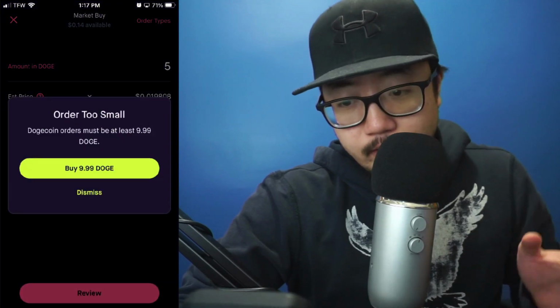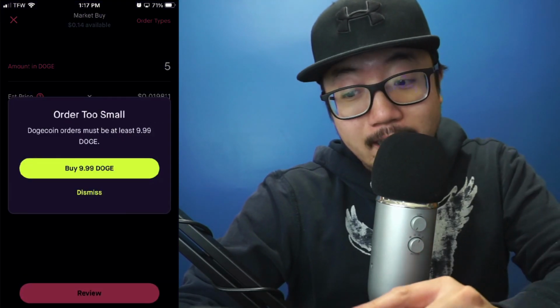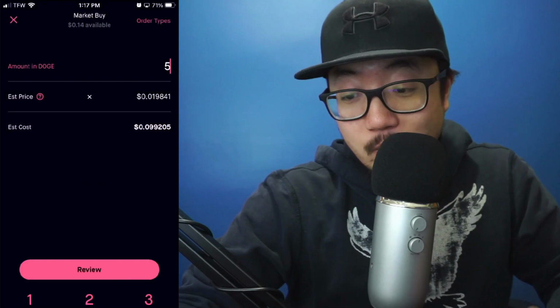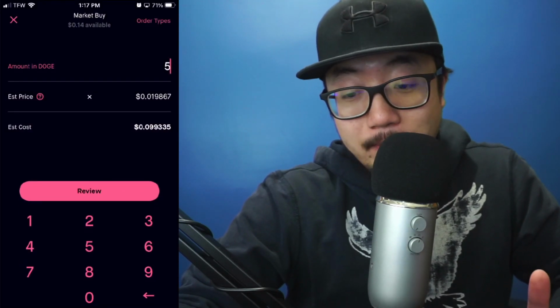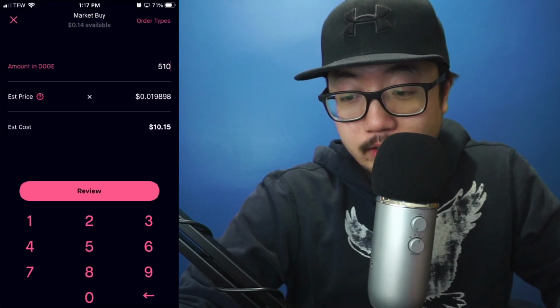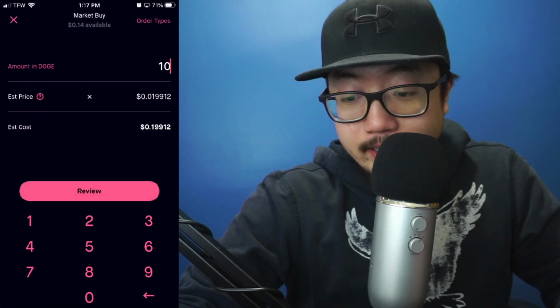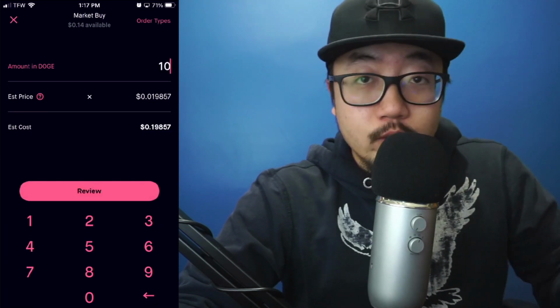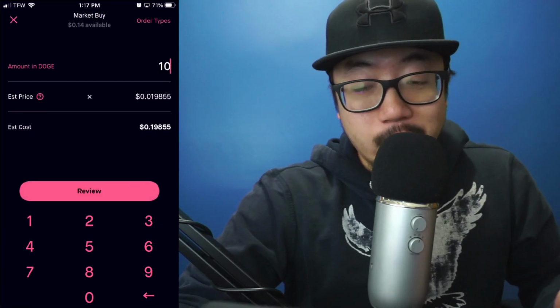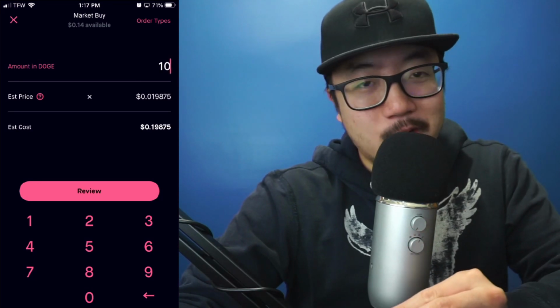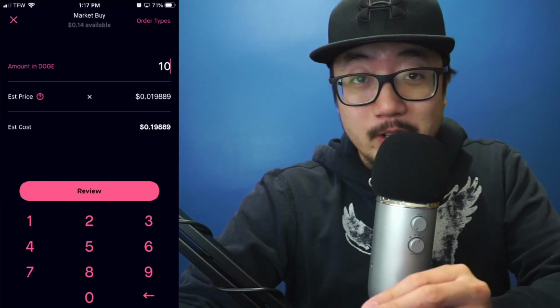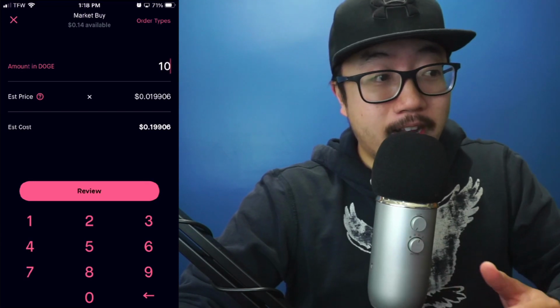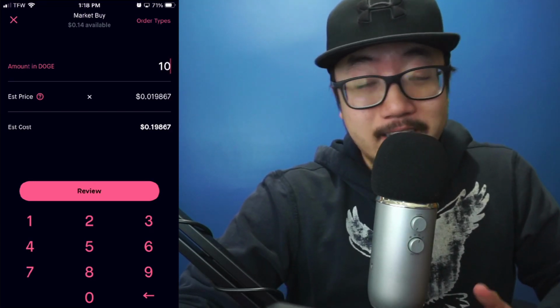Okay, so it turns out that order is too small. You had to buy at least 10 Dogecoin, which I currently do not have the balance on my account, but all you have to do is just type in 10 right here, click on review, and then swipe up, and that's how you buy Dogecoin. I'm not going to deposit more money onto my Robinhood portfolio just to buy Dogecoin, but that in a nutshell is how you buy Dogecoin on Robinhood.